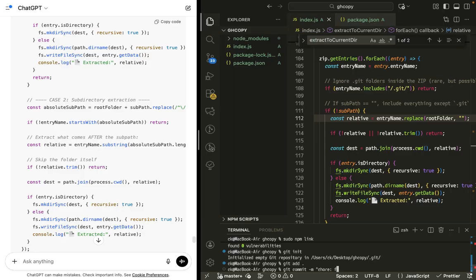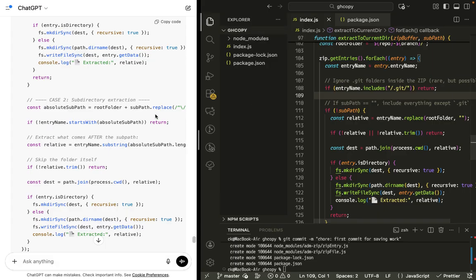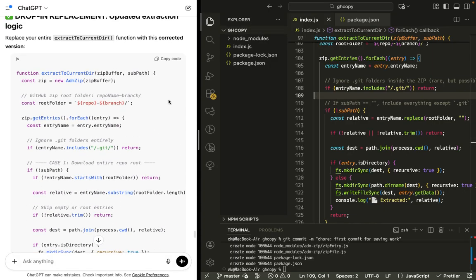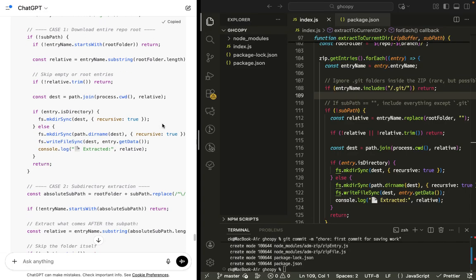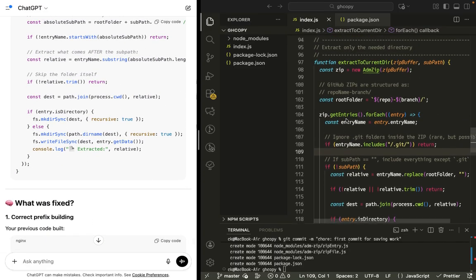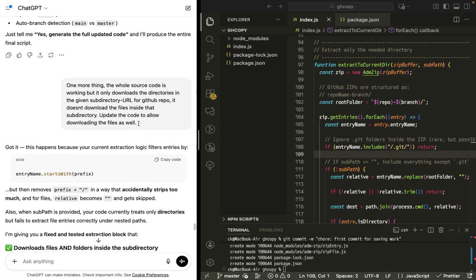Initial, first commit for saving work. Okay, now I can simply copy and paste this one. This is only for extract to current directory. Okay.